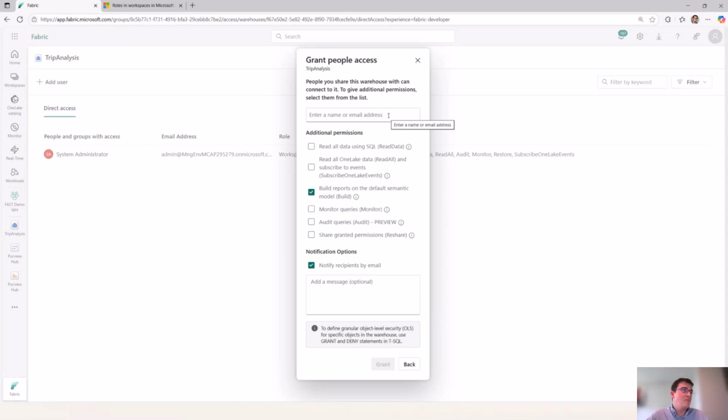And you can see we're even getting more granular here. We're not having admins, contributors, readers, right? We are seeing who can read data with SQL, who can read the OneLake data, monitor the queries, audit the queries. For example, you have someone who is a database admin who is not here to work with the data, but to really upkeep the database itself and see what queries are being run. You can have them here. If we only have an analyst that is going to be working solely with Power BI, you can allow them to build reports in the full semantic model.